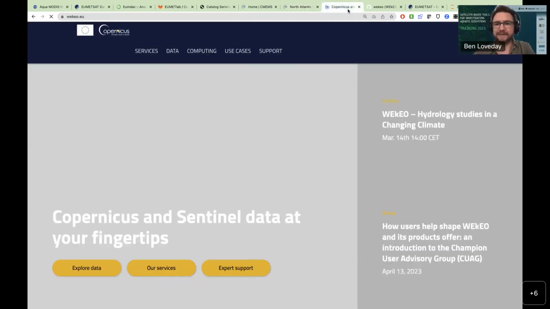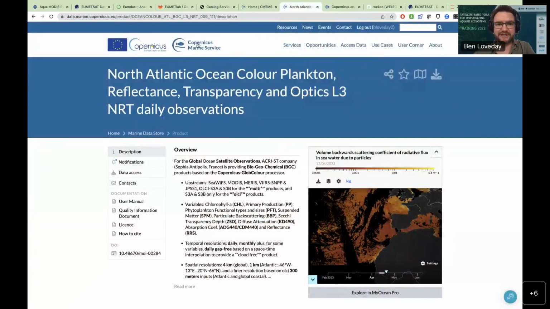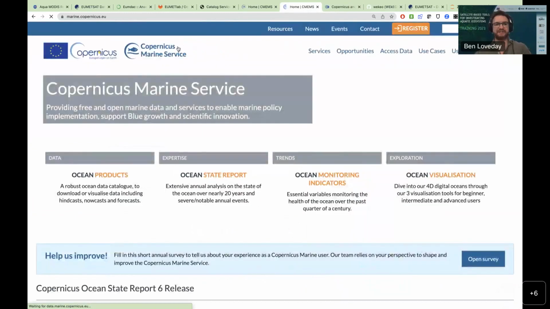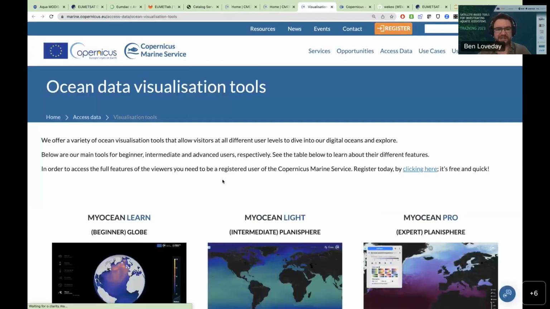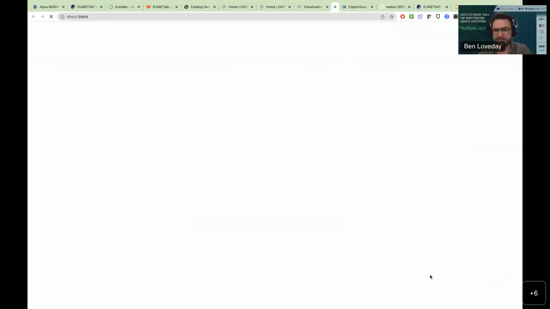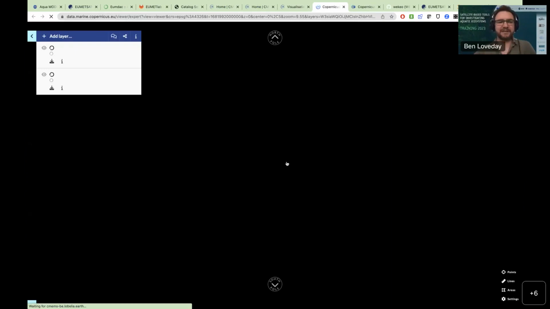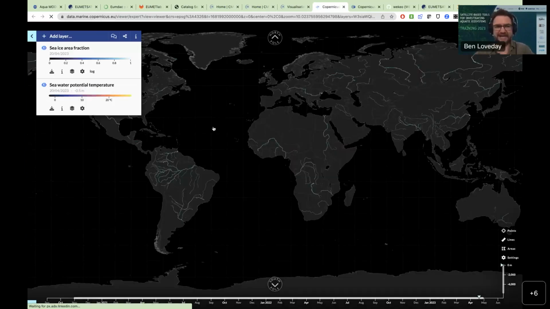Okay. Before I move on, I should also point out that if I go back to the front page of the Copernicus Marine Service, there is another part called Ocean Visualization, which will open up a series of portals called My Ocean. I usually use My Ocean Pro. And again, this will give you your web-based display of data, kind of your WebGIS viewer of a lot of the products that you can already access through the catalog.